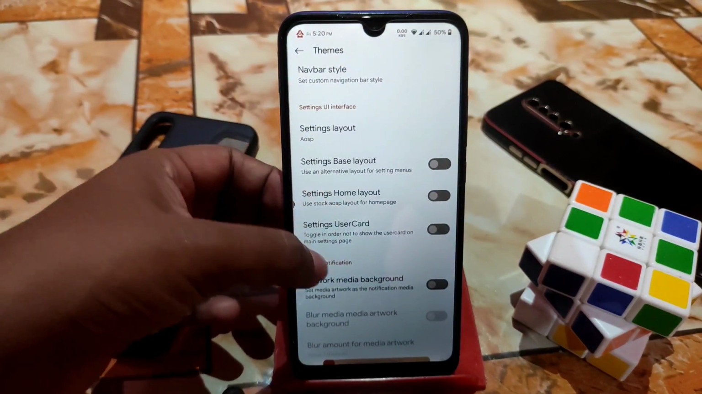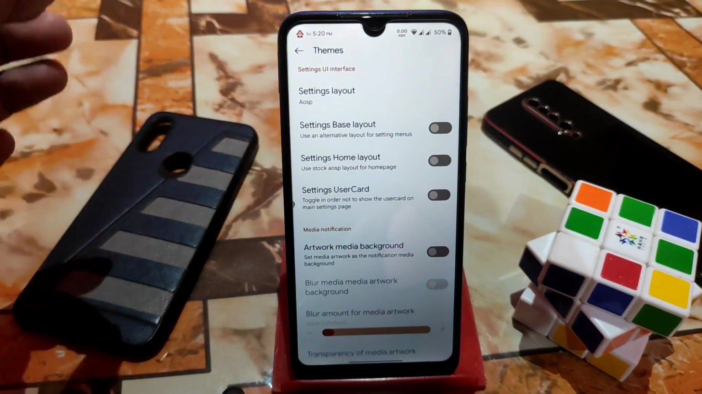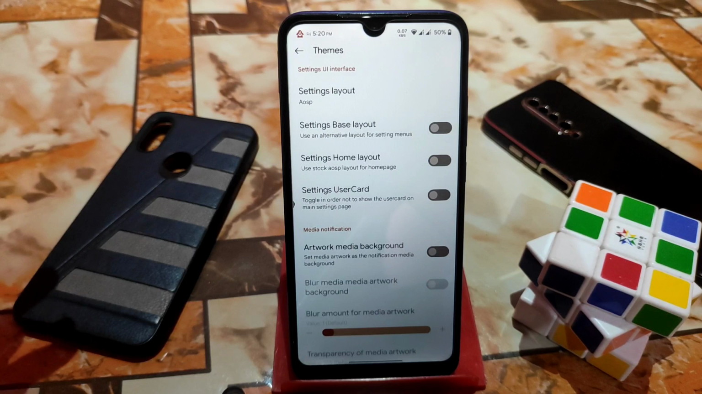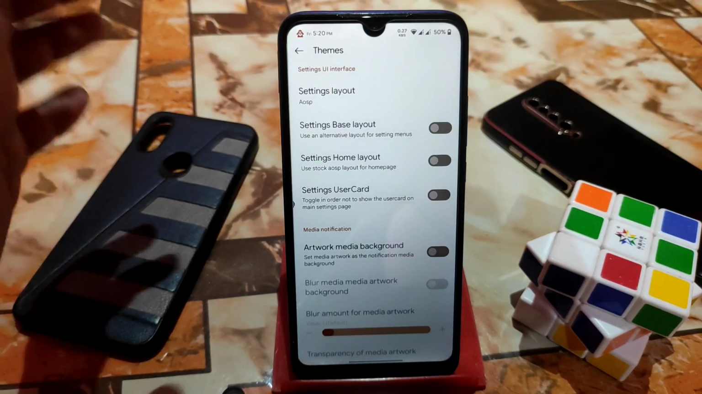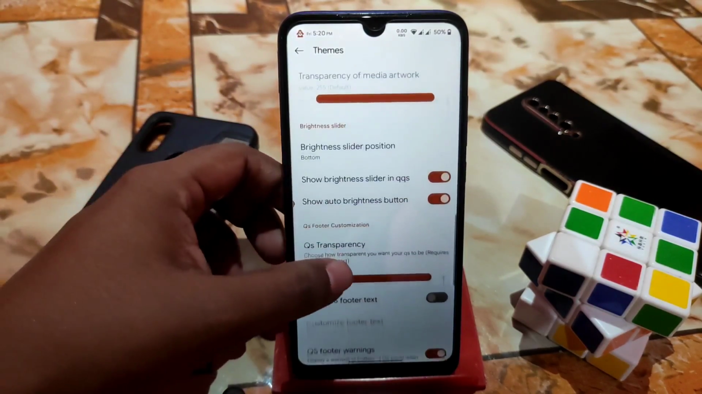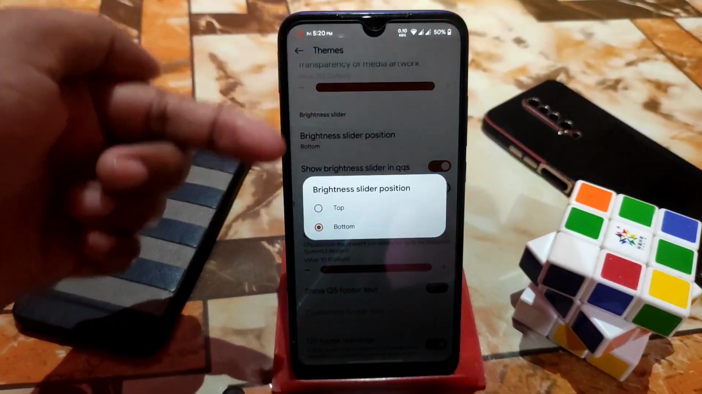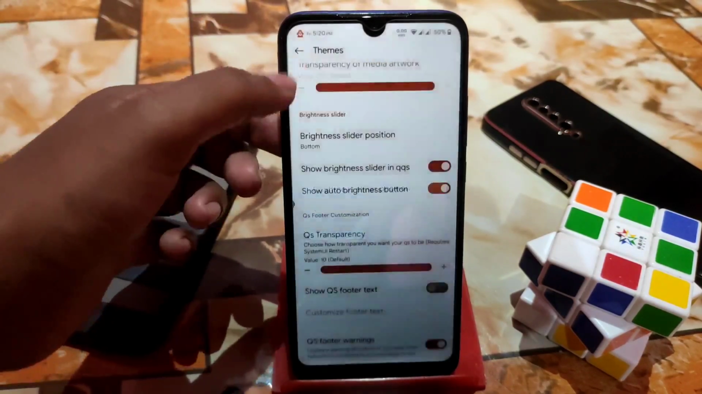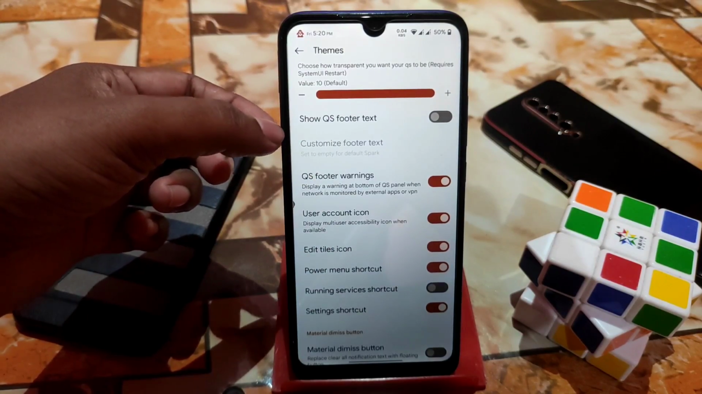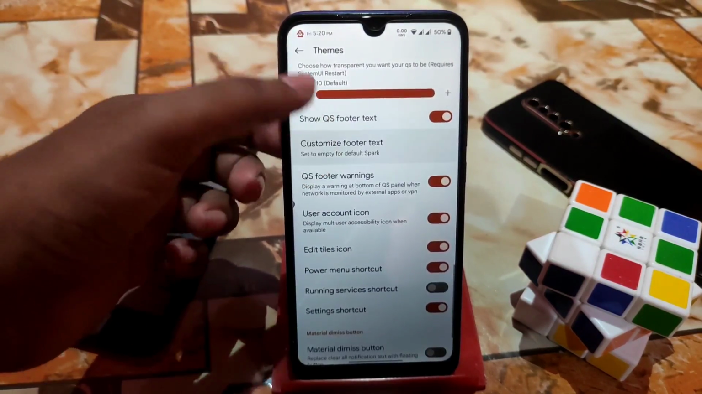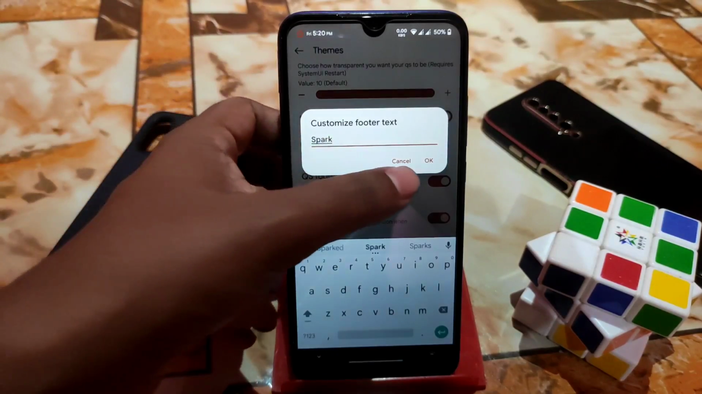This is great. And settings user card toggle, in order not to show the user card on the main settings page. So if you want to enable that one, then just enable it, otherwise leave it. And this is the home layout. Use stock AOSP layout for home page. Whatever you need you guys can select. And brightness slider position you guys can change according to your choice. And here is the show keywords footer text. If you want to add custom text according to your choice like this, then you guys can also do that.